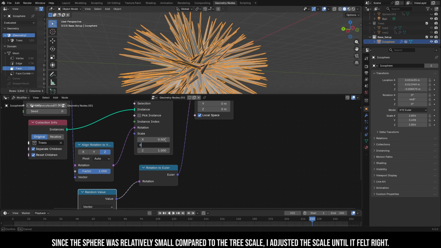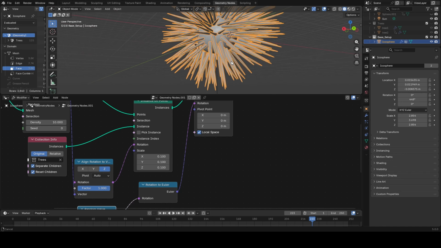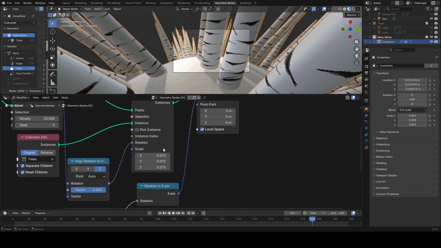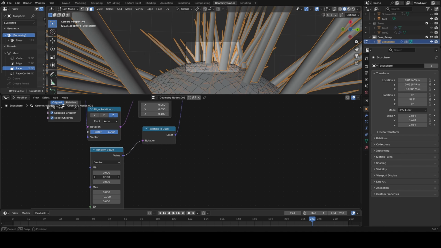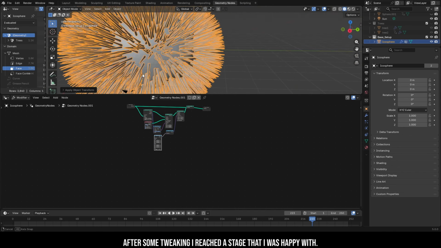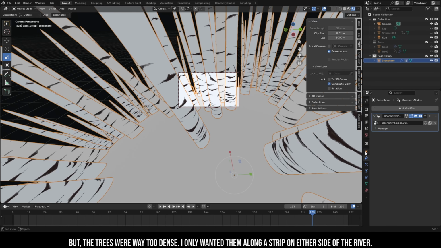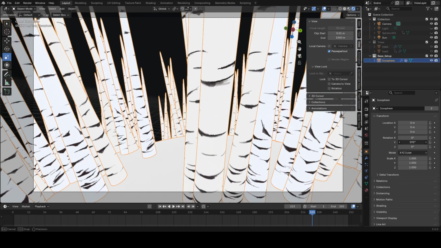Since the sphere was relatively small compared to the tree scale, I adjusted the scale until it felt right. After some tweaking, I reached a stage that I was happy with. But the trees were way too dense. I only wanted them along a strip on either side of the river.